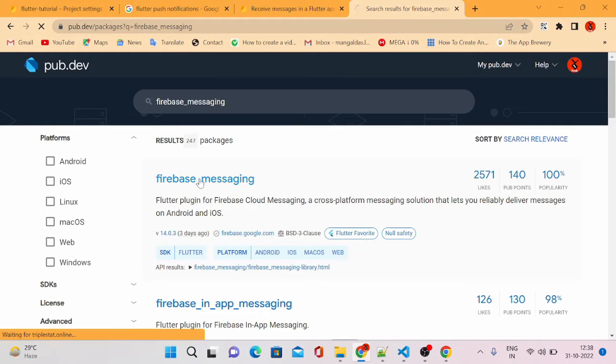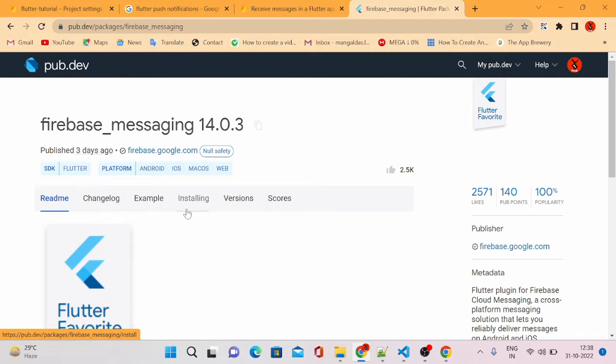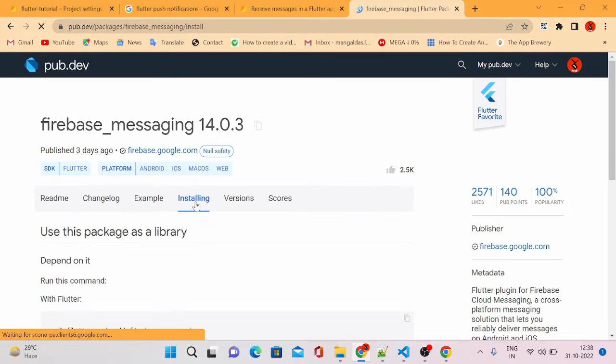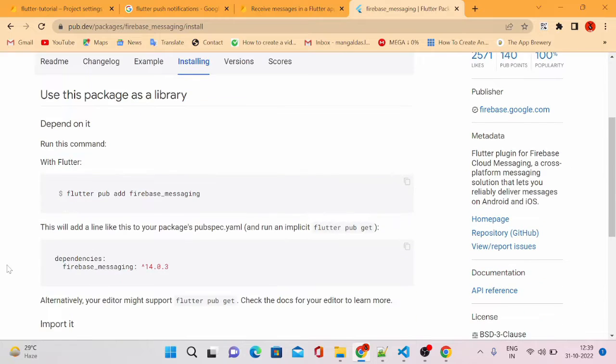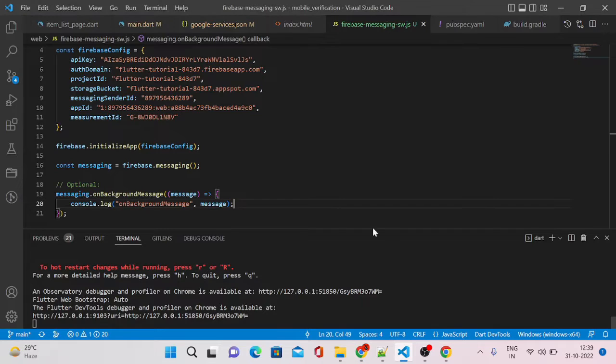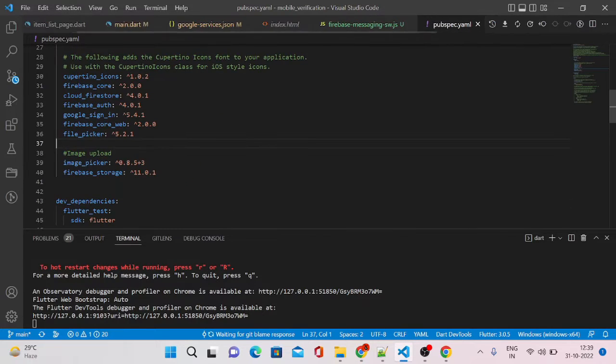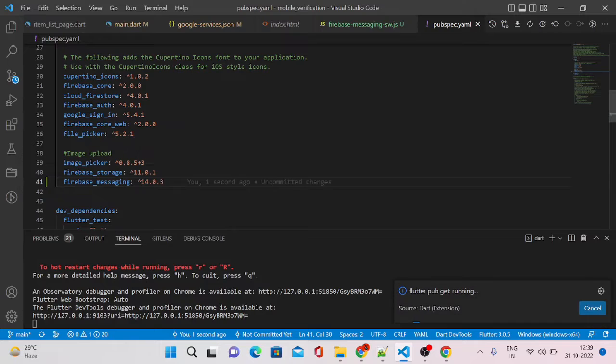And go to this first one. Go to the installation section. Just scroll down, copy this one, firebase_messaging 14.0.3, and I'll go to my pubspec.yaml file, and below this or anywhere you can just paste it and save it.